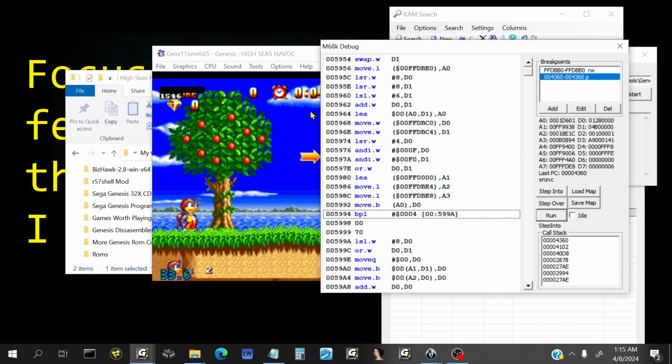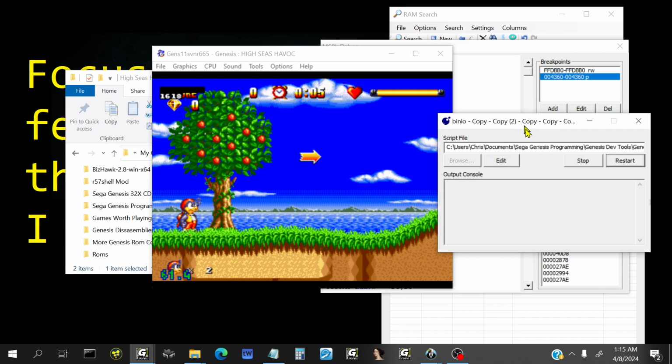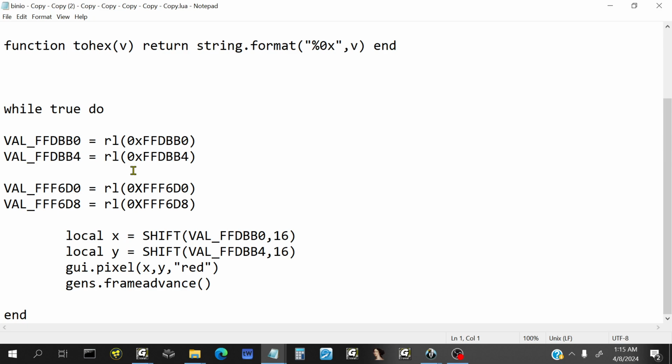I wrote a basic Gens R57 shell mod Lua script that gets these values, and I test it basically. I set the x to... so what it appears is, by the way, let me back up here real quick. Let me do a RAM watch.